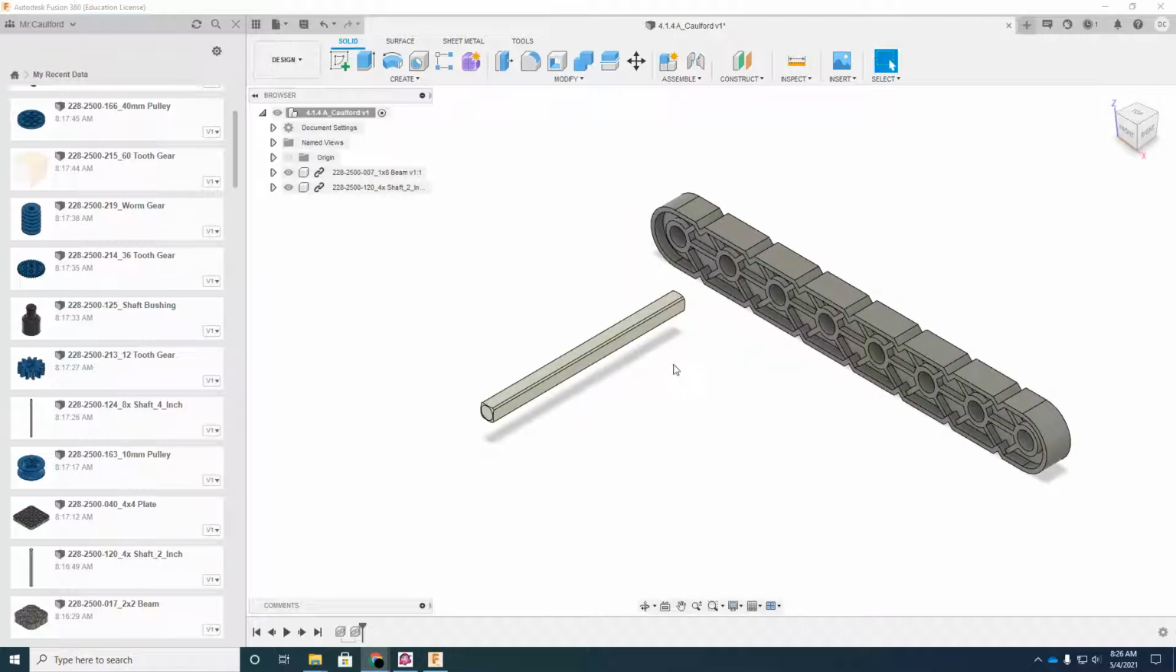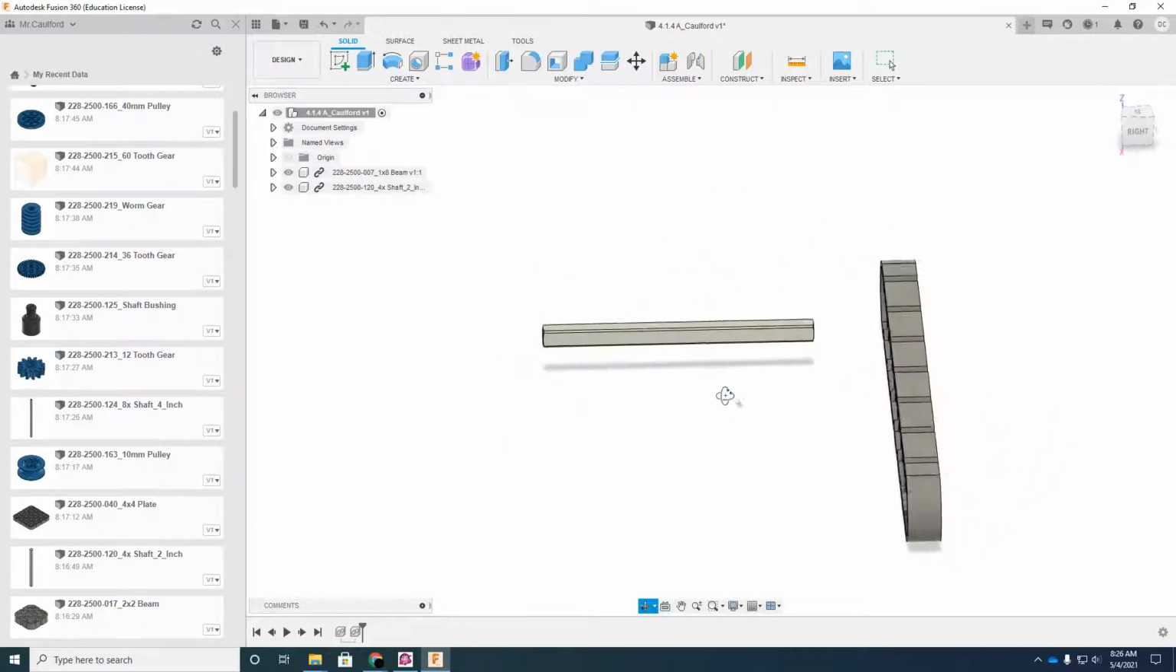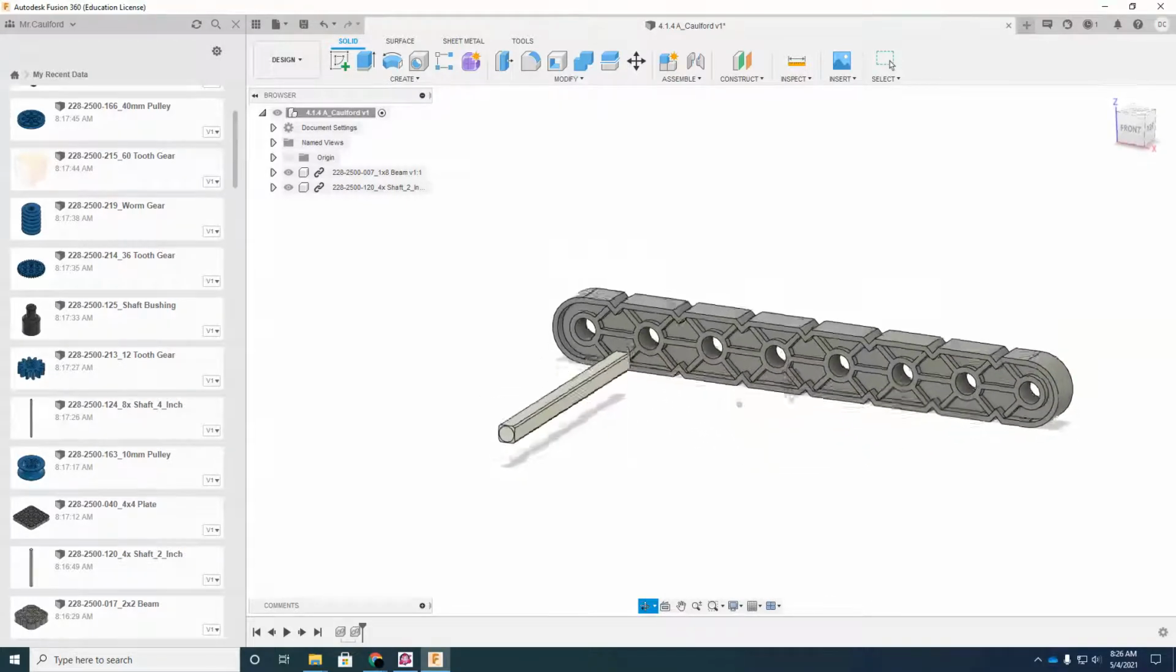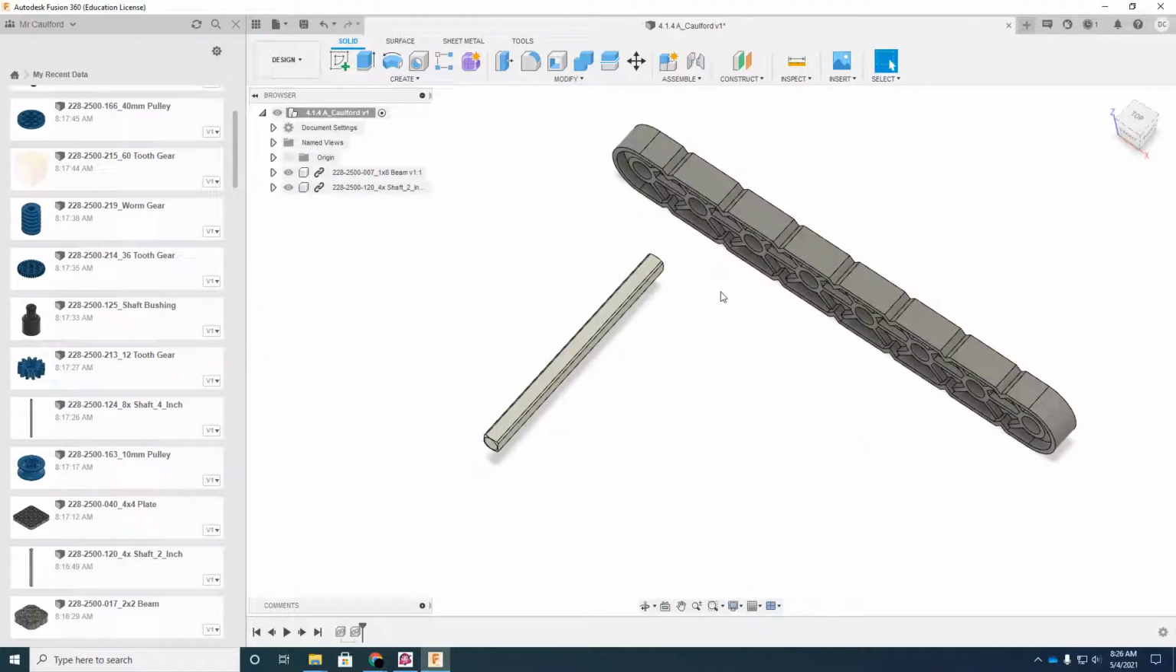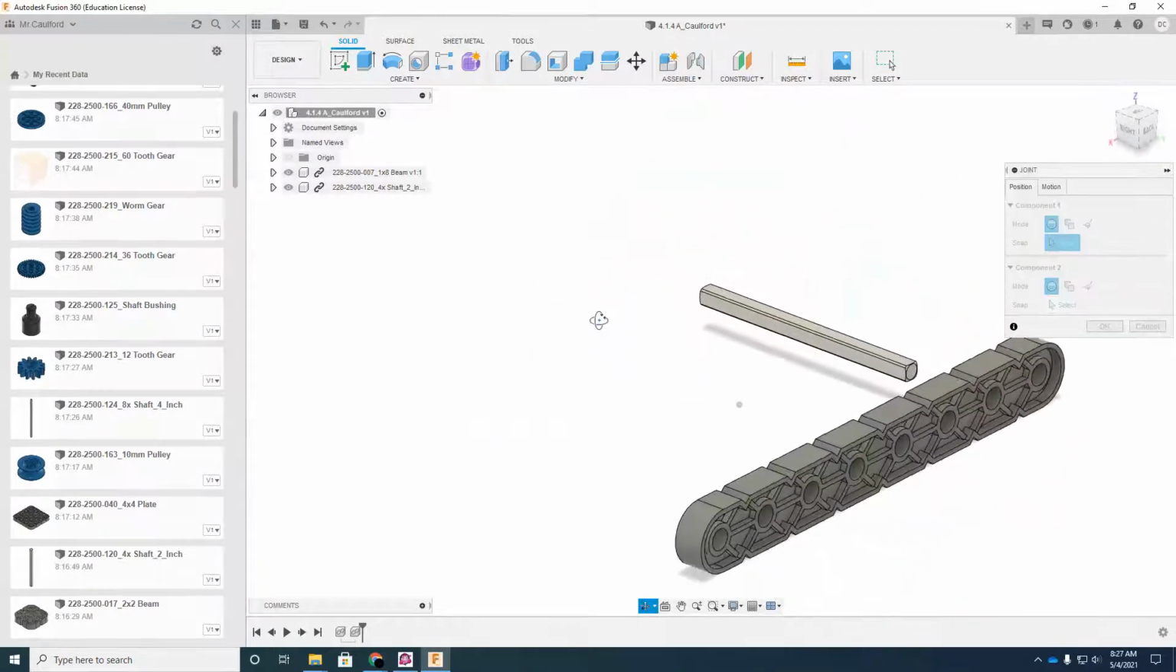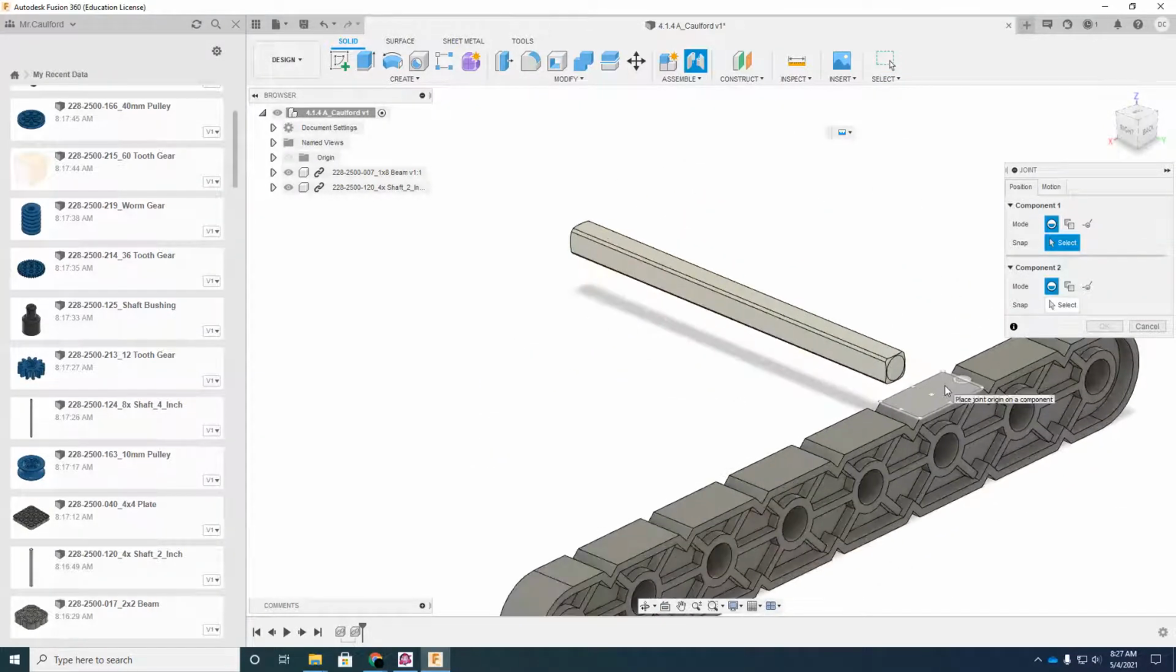All right, so now that we have this placed, we want to join these two parts together. But we also want to make sure that we preserve the quality of the rod that's going through the part here. We need to make sure that it's going through it, but it also still rotates. So to do this, we are going to join the parts together, but we need to join them in a way that they're going to be modifiable.